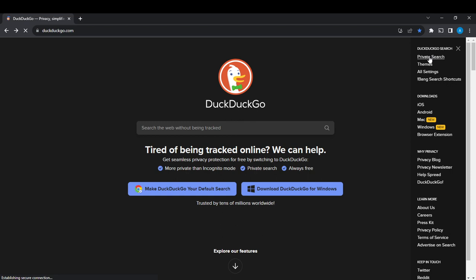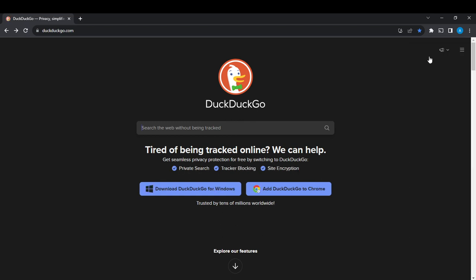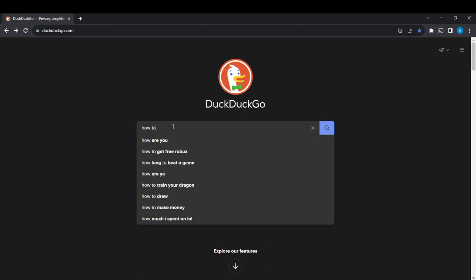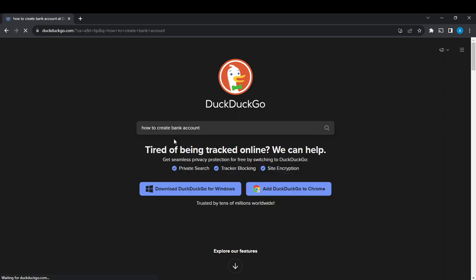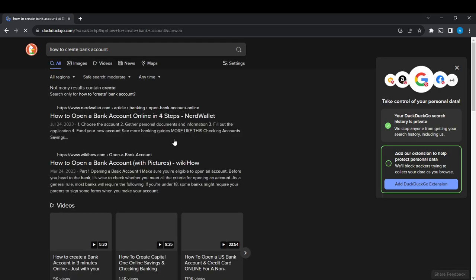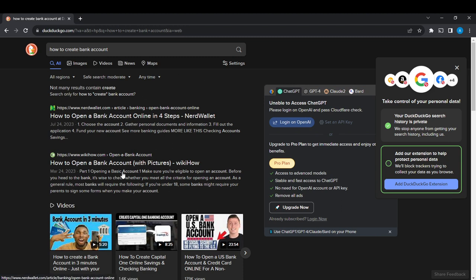Once you click on that, it means now you have enabled private search. Now you can head over to the search bar. Now you can type anything. Let's see, how to create bank account. So here you go. This is DuckDuckGo, and of course you can see the options available. So you can check any of these options available.